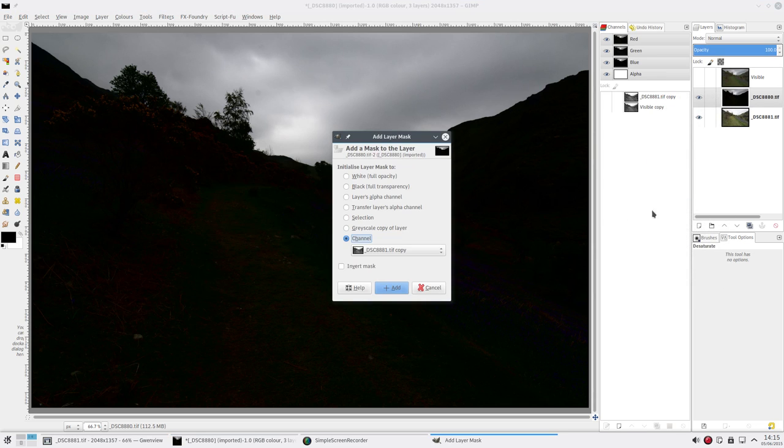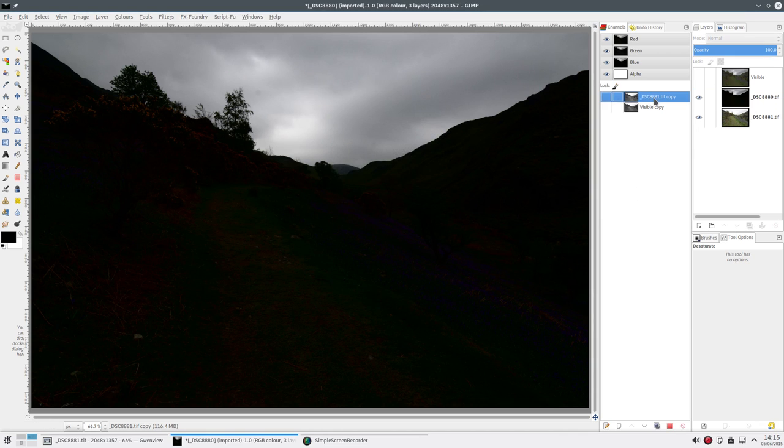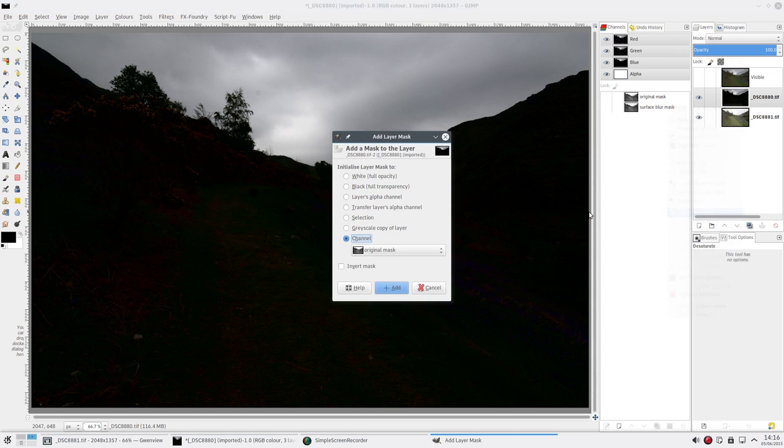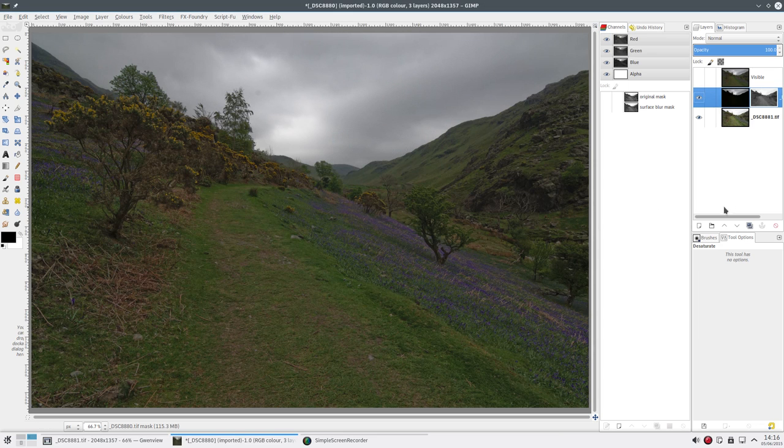I'm going to add a layer mask. In fact, what we'll do first, just to make it a bit easier, is we're going to call this original mask. We're going to call this one surface blur mask. Okay. So add layer mask, make sure it's a channel, surface blur mask, add. Now that looks a lot better.